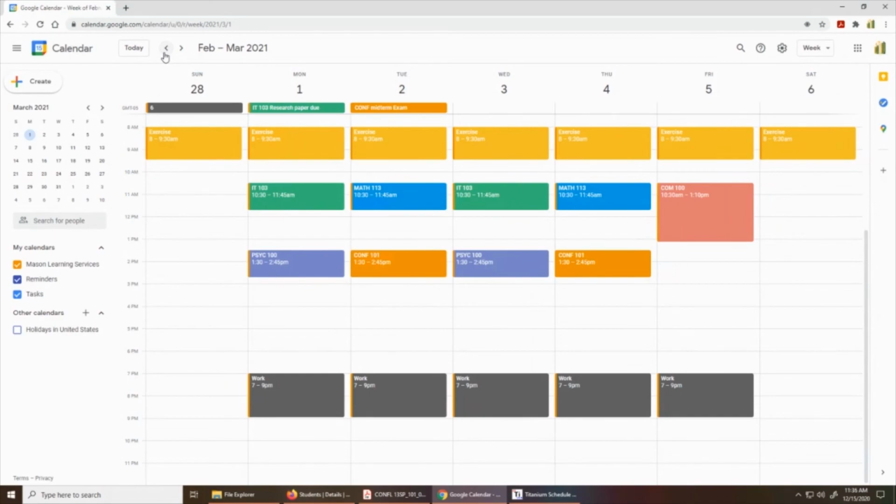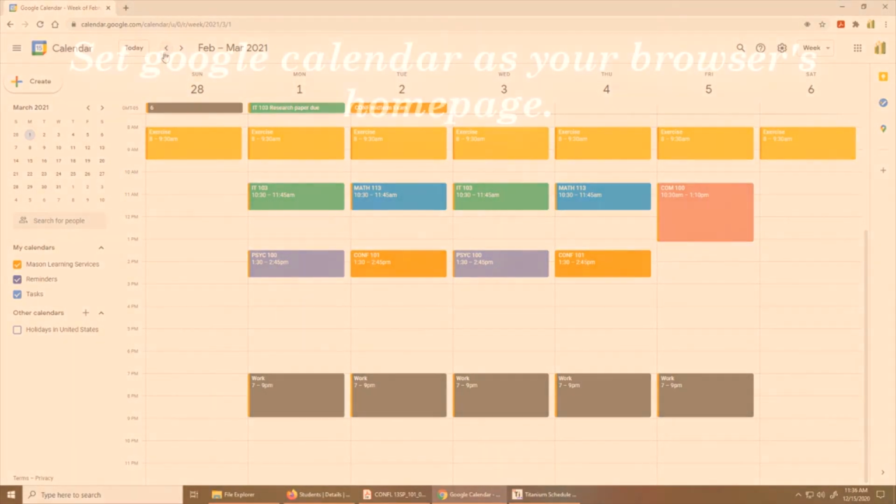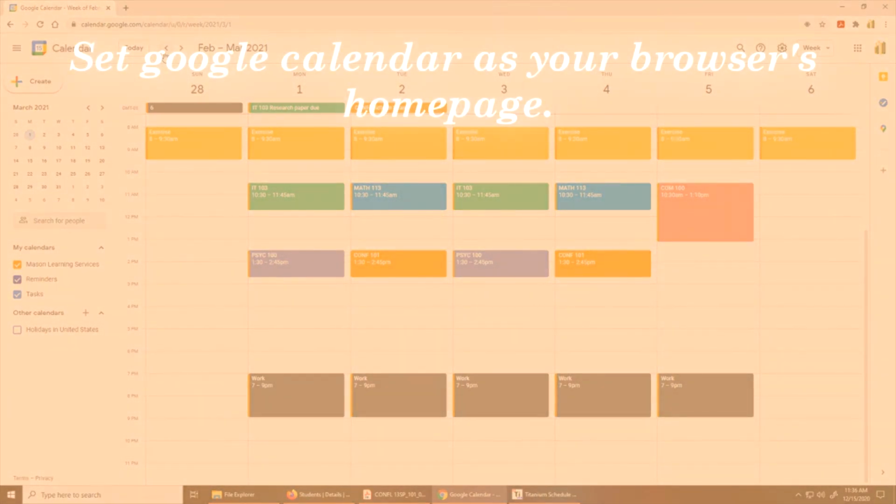Okay, so now I've got this routine on here and I've got my due dates. I have to actually look at my calendar. A really good strategy that you can utilize is to go ahead and set Google Calendar as your browser's homepage. This way, every time you open up your browser, boom, there's your schedule, all right? And you are looking at it right away.